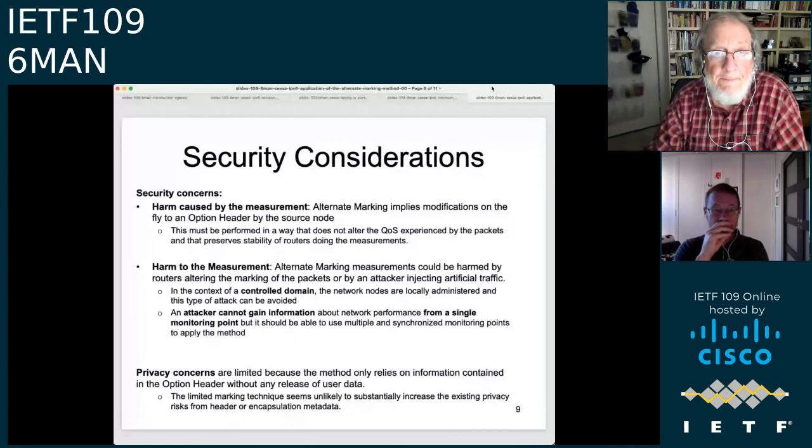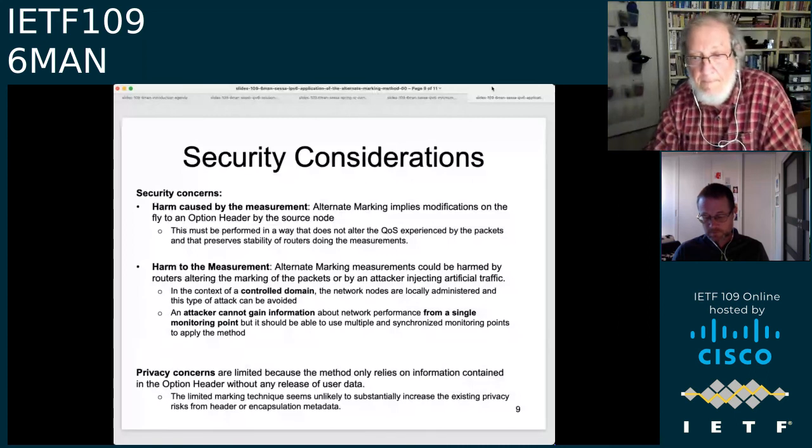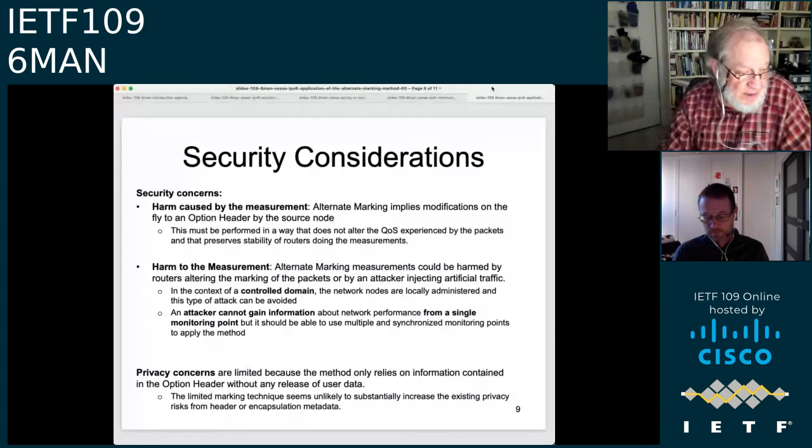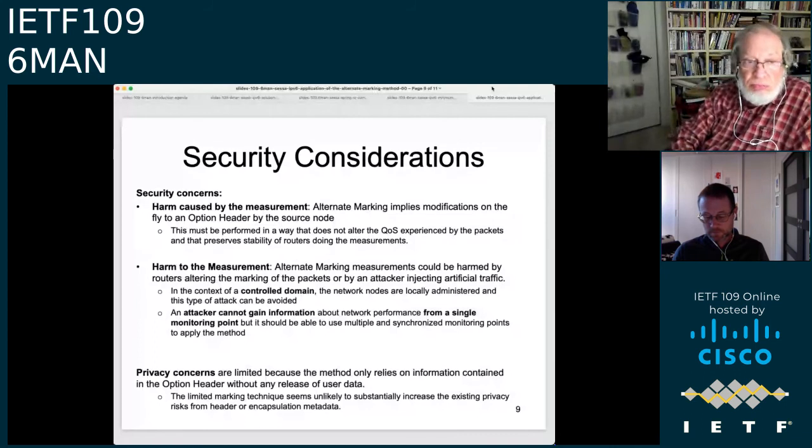Regarding the security considerations, there are of course some security concerns, but they are limited, because the alternate marking implies modification on the fly to an option header. But in any case, the information is very limited, and this must be performed in a way that does not alter the QoS experience.